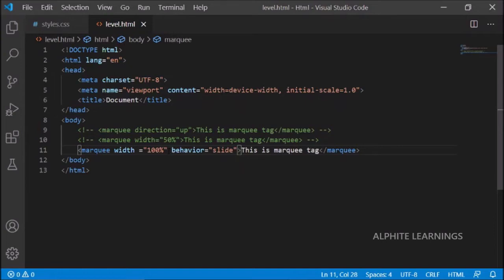Hope you guys are able to understand what the Marquee tag is and what its functionalities are. So far we have discussed what Marquee is and what the direction attribute is. In this direction we have right, left, up and down. We have also discussed the width attribute and the behavior attribute in Marquee. These are examples of the Marquee tag. So we'll move on to the next topic of our session.